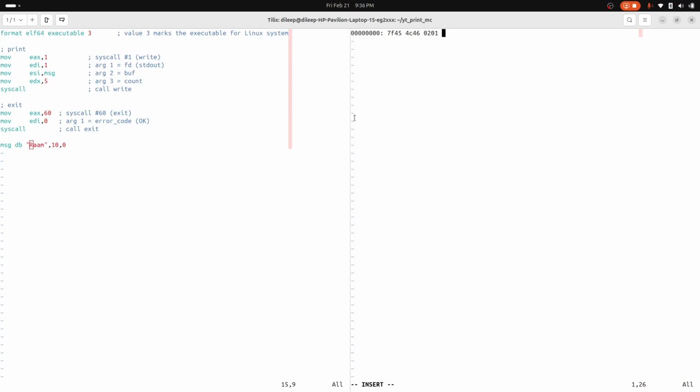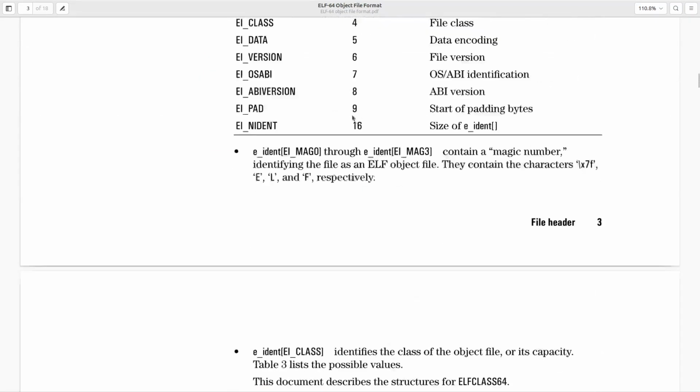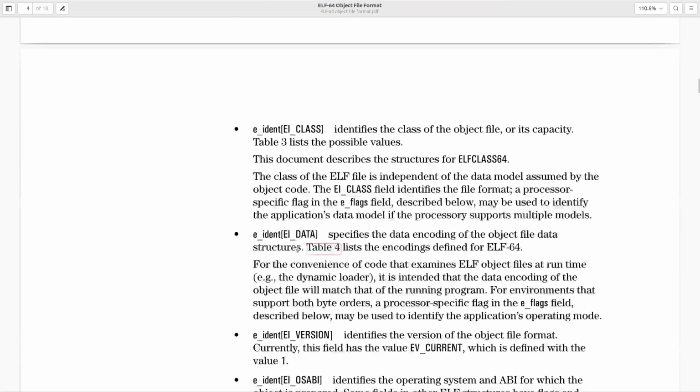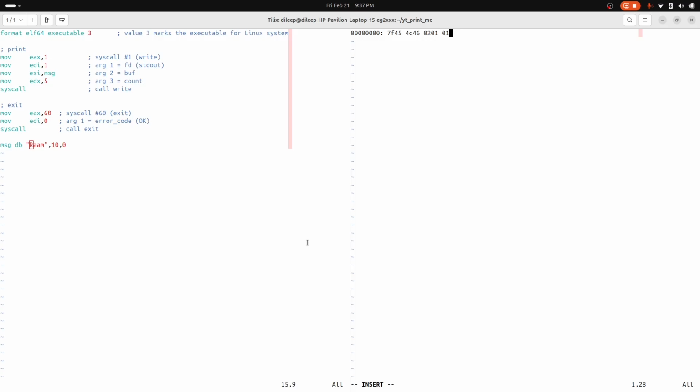Now just a second, okay, so 02 01 is here. Now the next thing will be the file version, EI version. Currently this field has the value EV current, which is defined with the value 1. So here the value 1 will go here.